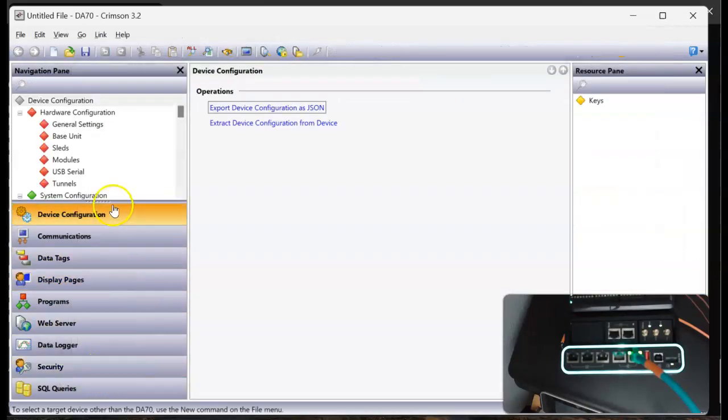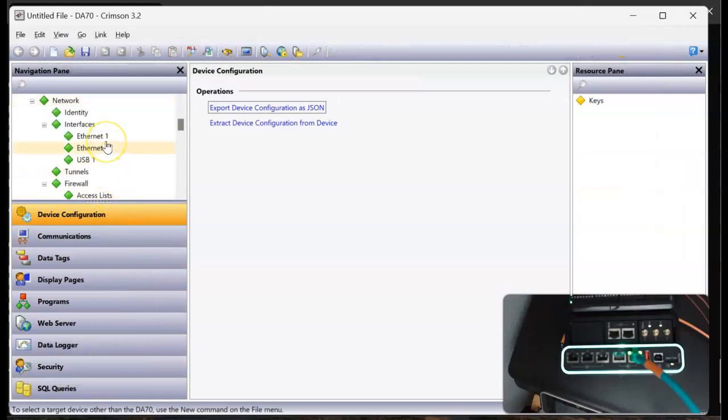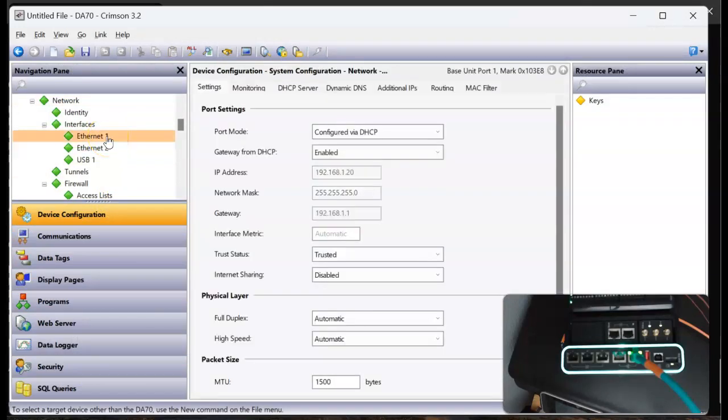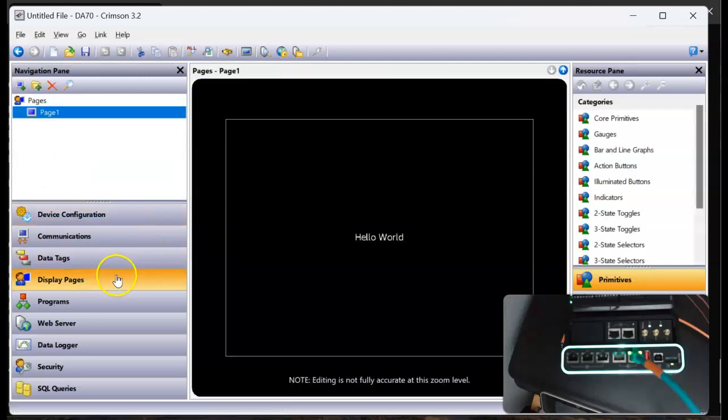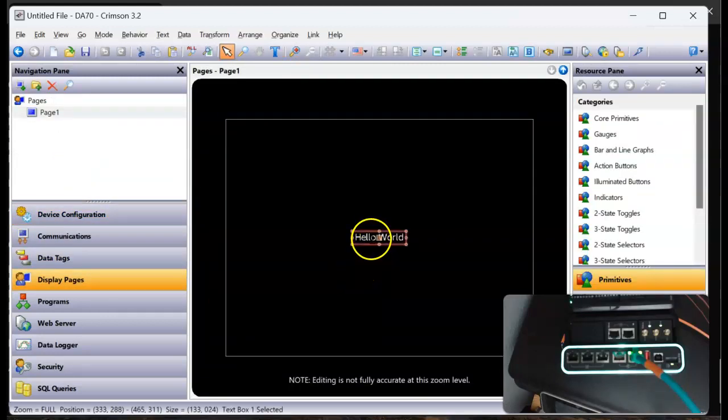All right. Let me check a few things over here on the left in device configuration. I'll make sure Ethernet 1 is set up as DHCP. That's okay. Ethernet 2, I'm going to leave that IP address. That's the default. You can also change it to whatever you have yours, but that's what I'm doing here in this case. If I go over here to display pages, I'm going to maybe make this change.